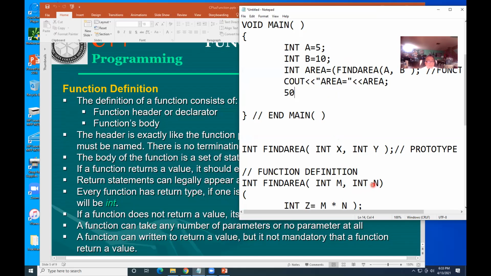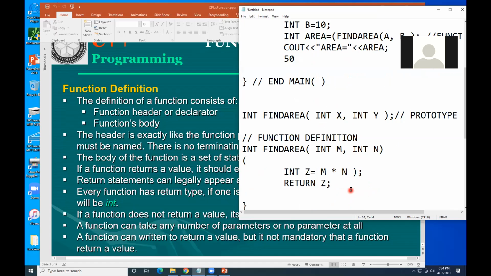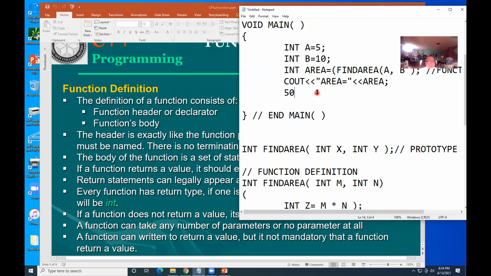When you call this function, that means you copy the content of location A into M, and copy location B into N. Then they do the calculation. When they say return, whatever you get from the calculation, 5 times 10, you get 50. They return the number 50 into your program. So if you want to bring it out, they bring the number 50.